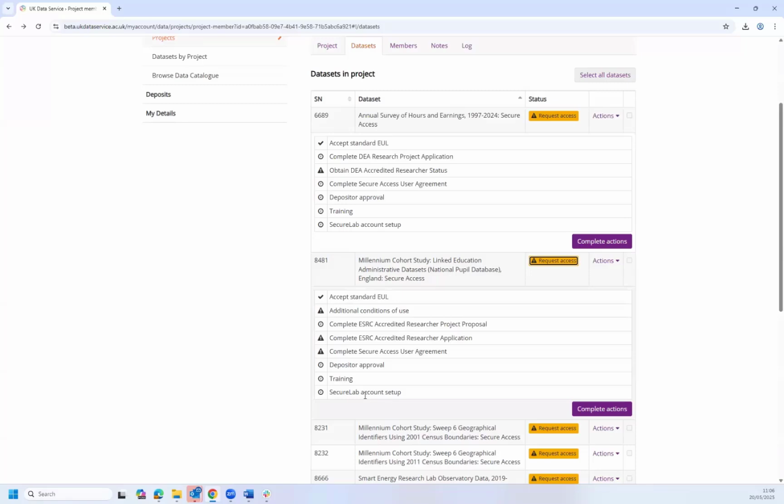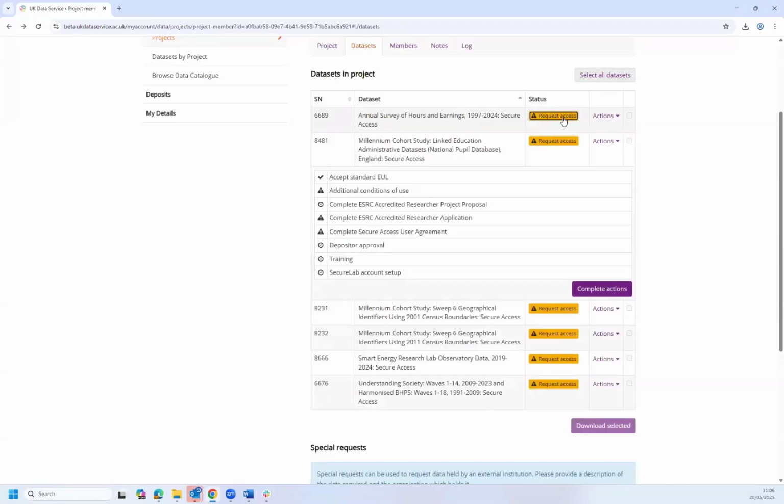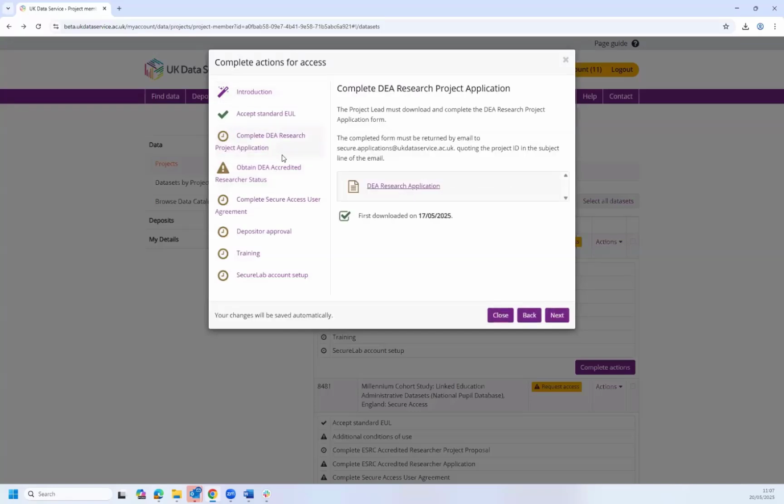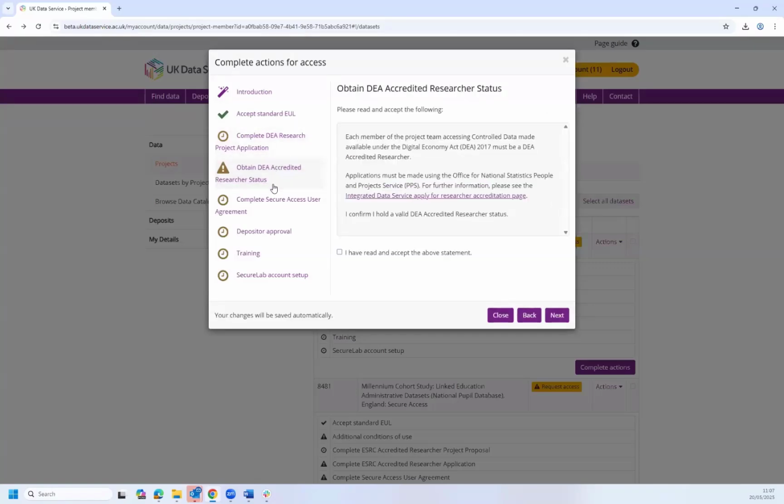Training and secure account setup are still the same. We still require to get your applications to the data owner. But one very important difference is that this ONS application does not require a separate form for each of your individual researchers. You're going to have a main research application, and then you're going to have everybody on the project with accredited researcher status. Accredited researcher status is provided by the ONS.